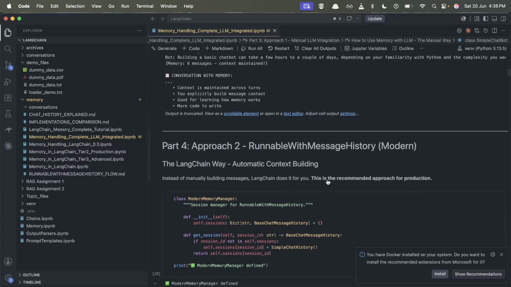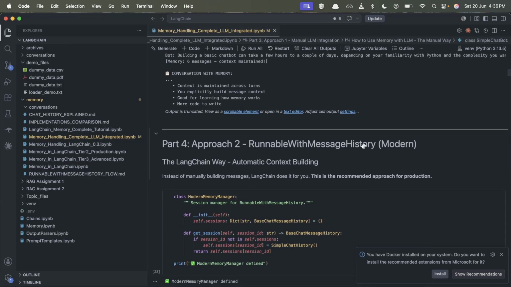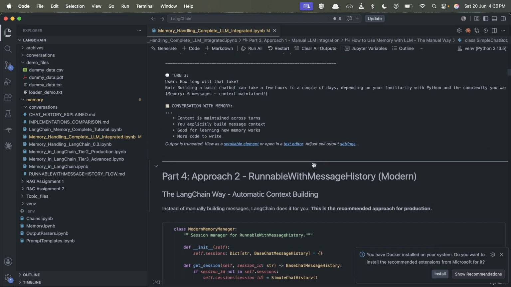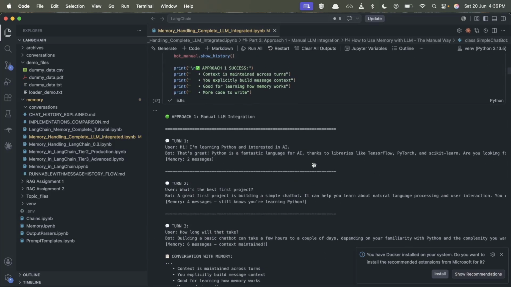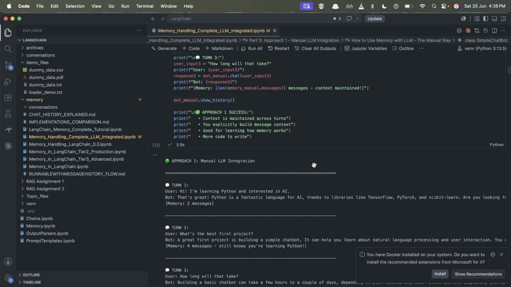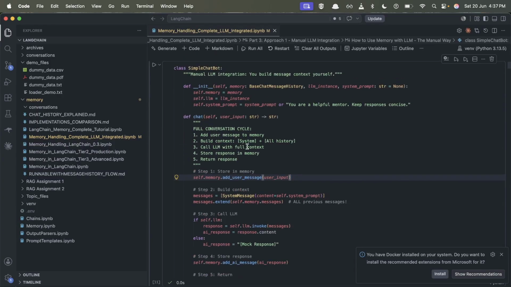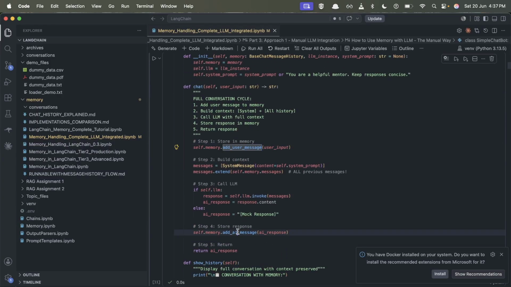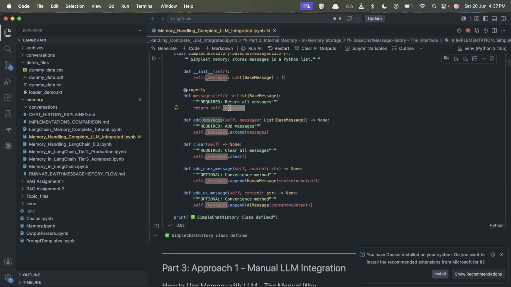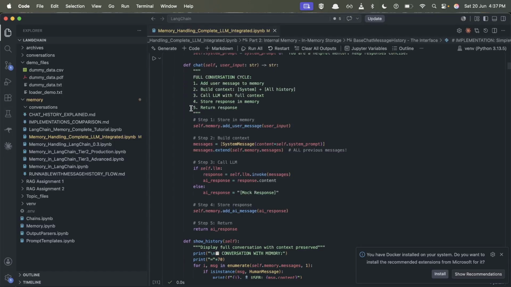By automation, I mean we can use this class which is called Runnable with Message History. This class will take a memory object, a way to fetch all the memory conversation history, and it will by default do all the things that you are doing in this chat method in simple chatbot, like adding a user message, adding an AI message, and everything. Internally it will just store every conversation into the same message object that you are maintaining here, and you don't need to implement this whole thing by yourself.